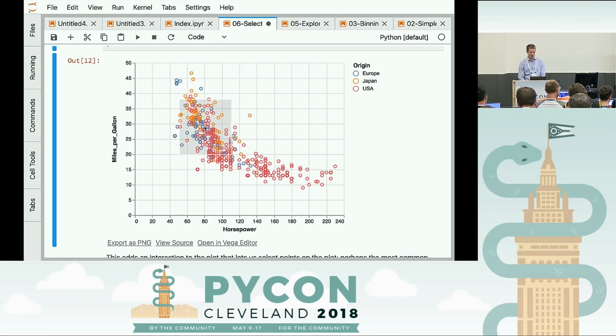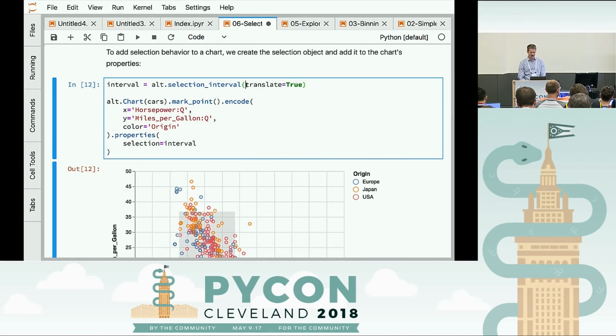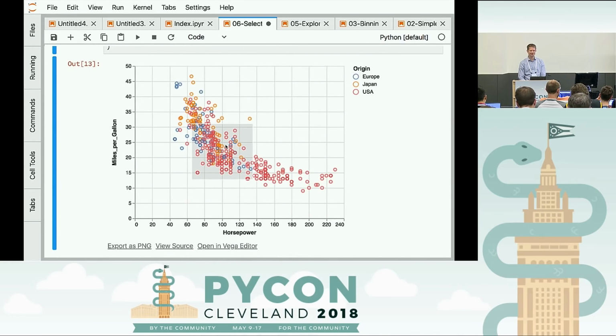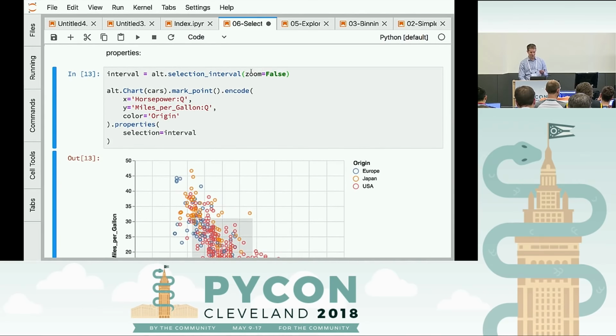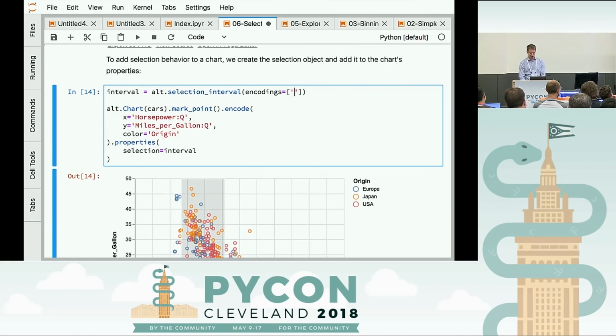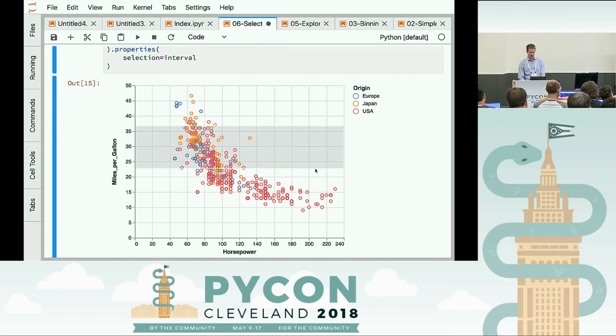And similarly, if I scroll on this, I can zoom in and out. And again, if you do zoom equals false, then you'll see that no longer works and you can no longer zoom on it. So these are the kind of ways that you can modify these intervals. As we also saw with the selection interval, if you just say encodings equals x, that means you can just select on the x-axis. If you say encodings equals y, you can select on the y-axis. So these are the types of things that you can do to change this.